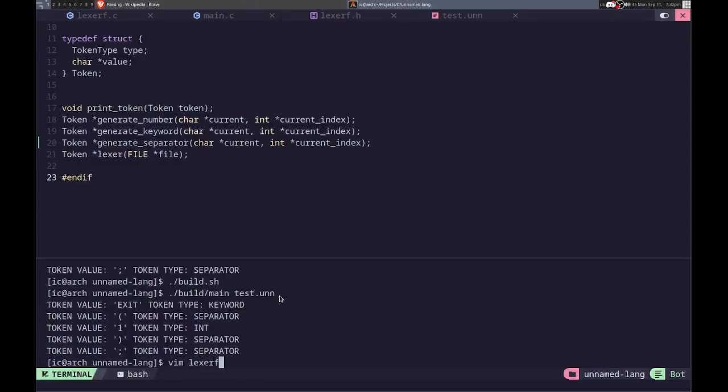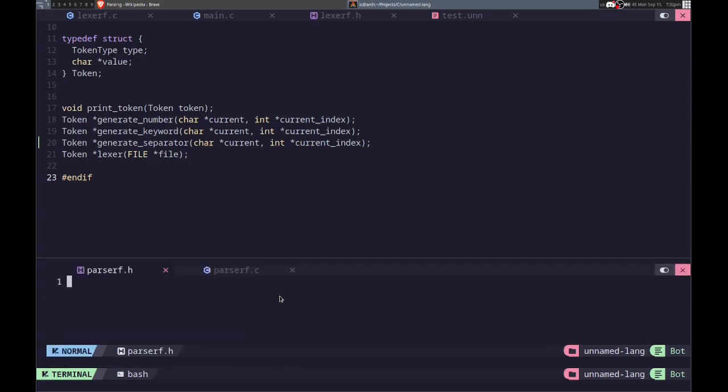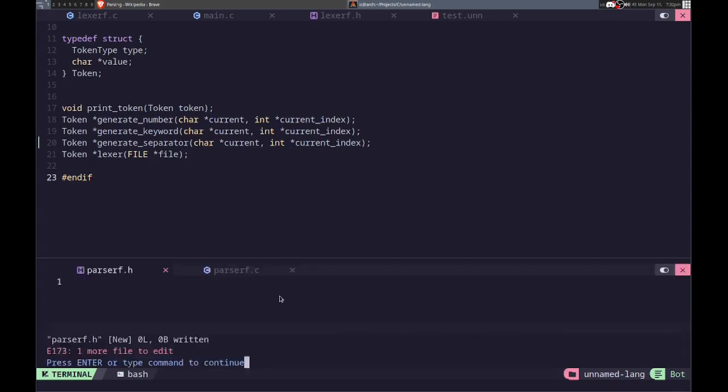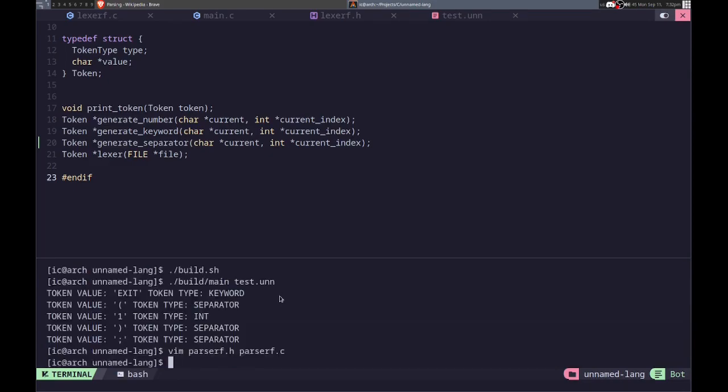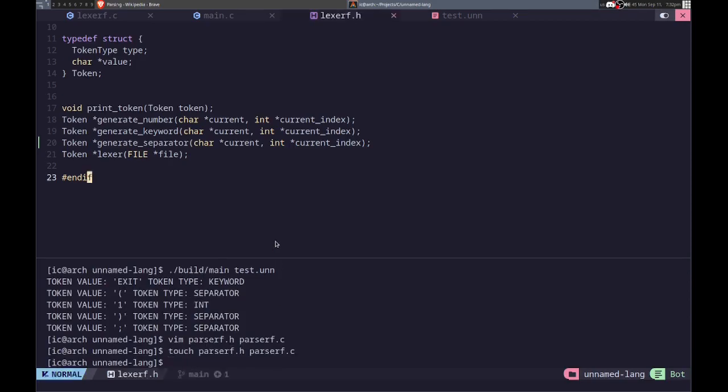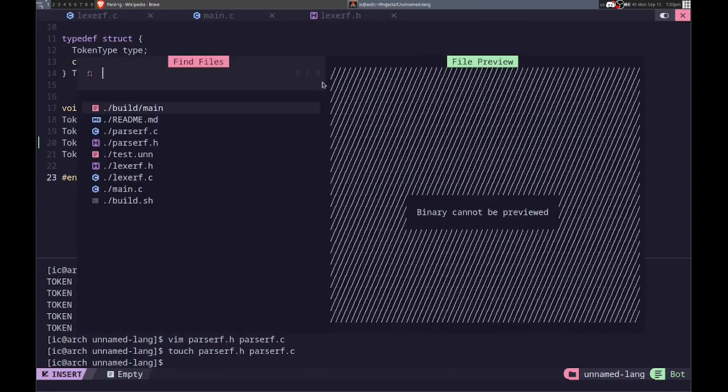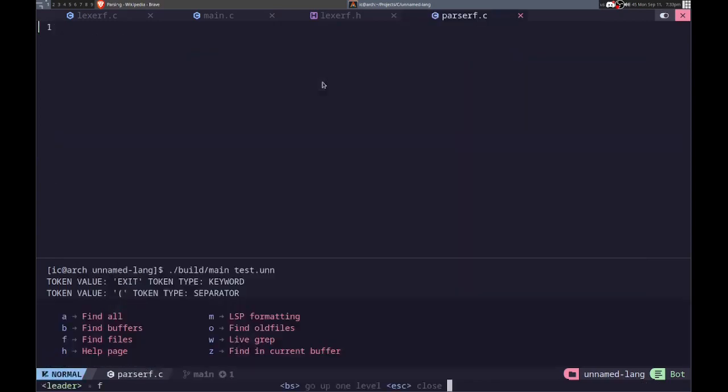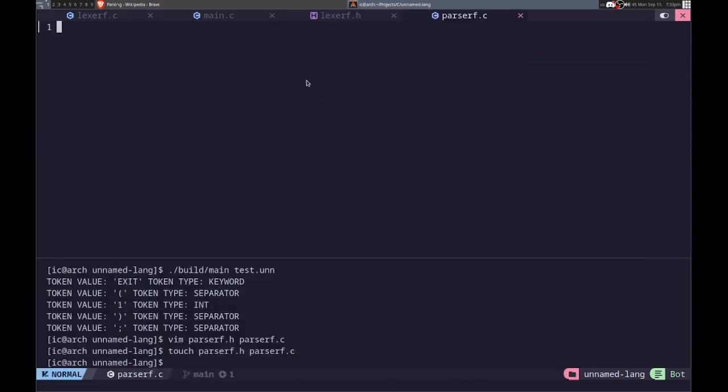Now we will make the files. So lexer, parser f.h, parser f.c. Alright, whoops. I want to touch, not touch. There we go. Now we can open it up here. I'll close this one. Parser. And we'll get to the header file after.